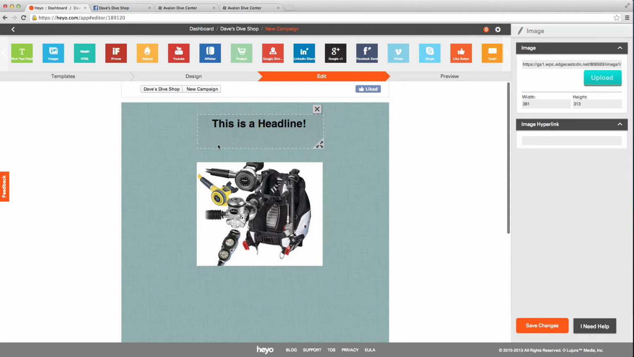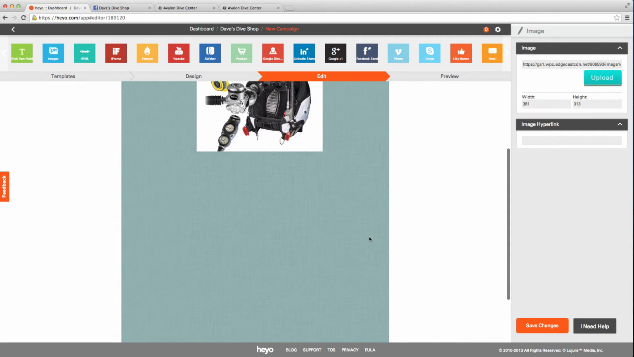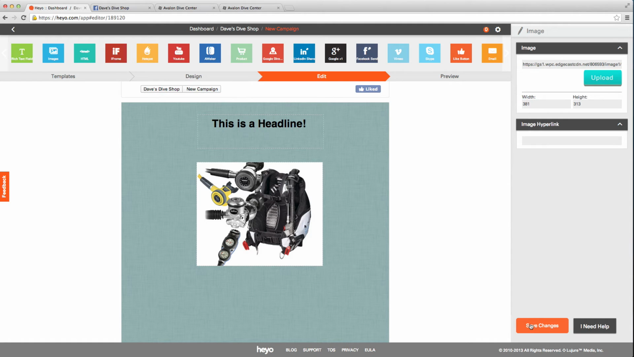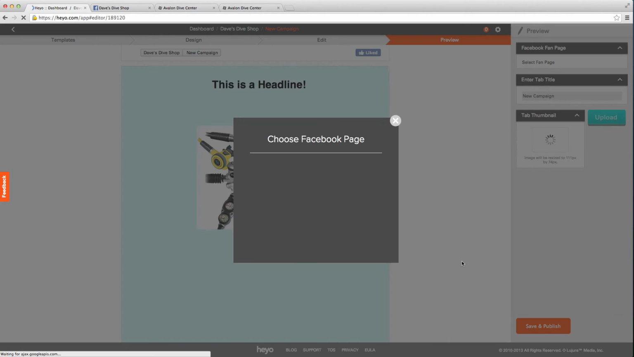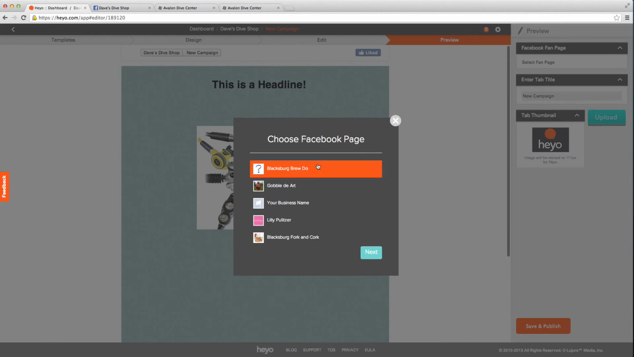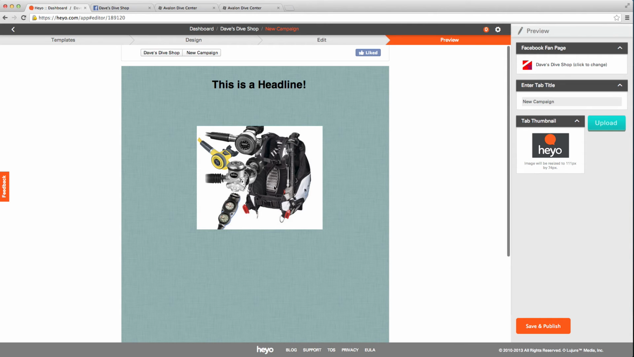So, say you've made your page, you love the way it looks, you're ready to move on. So we'll hit save and continue, and we'll move to the preview step. So I've already signed in with Facebook. But what would happen is in this step it'll ask you to sign in with Facebook, so that we can see which page you would actually like to install this app to. So I'm going to select Dave's Dive Shop. And you'll see my fan page populates in the top right.